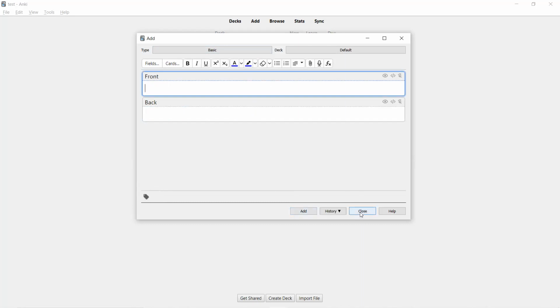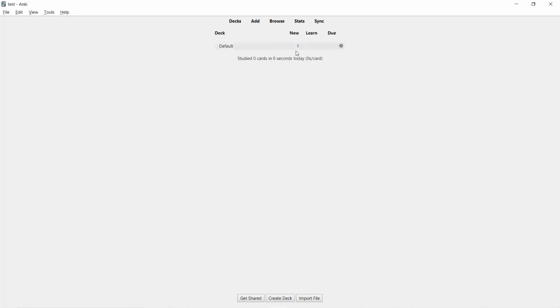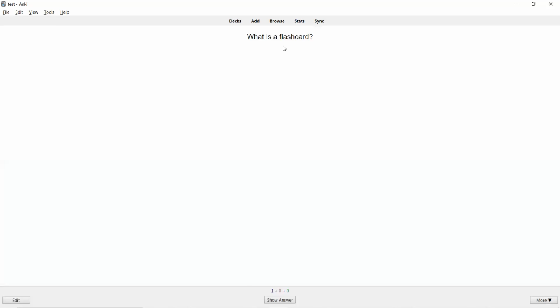It's added, right? If I close this now, this will update, and under the default deck, there are 3 different options: new, learn, and due. We have one new card because we just made one new card. So what does it look like if we click on the deck to actually study it? We click on the deck, right? And it tells us we have 1 new card, 0 learning, and 0 to review. What we can do is click study now, and it will bring up what is a flashcard, the exact card that we made.